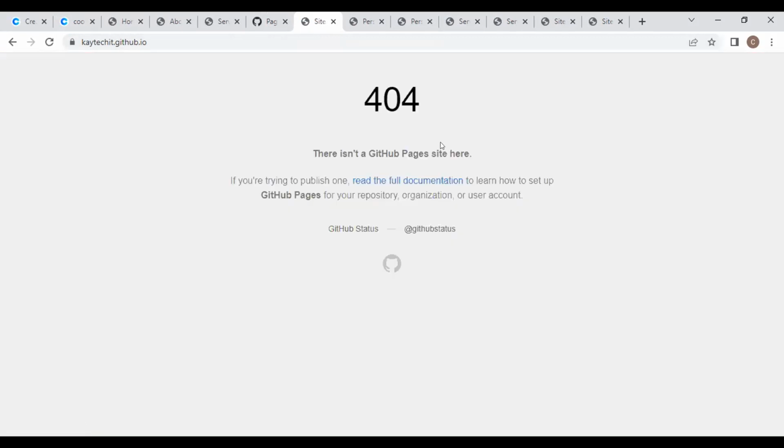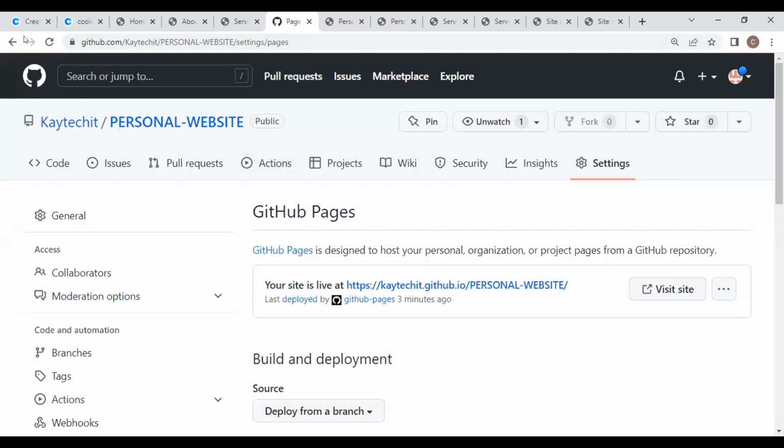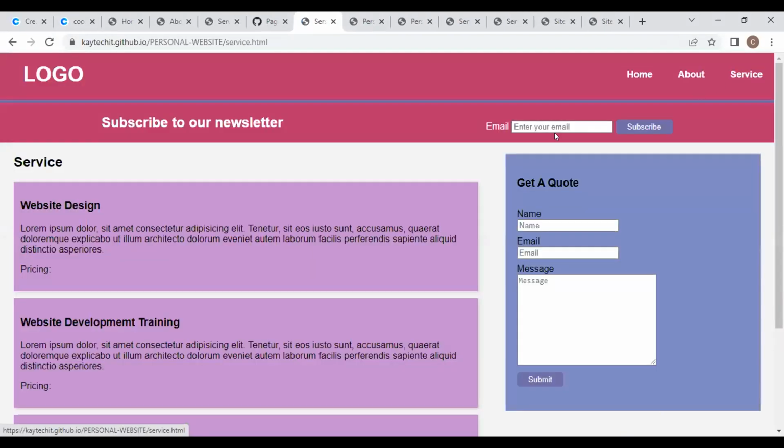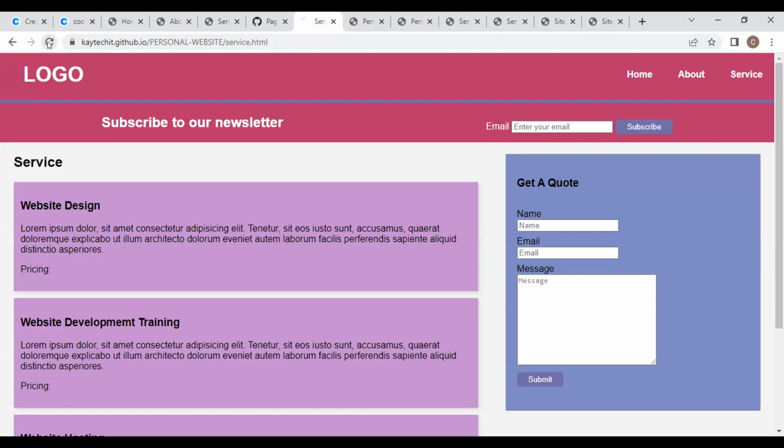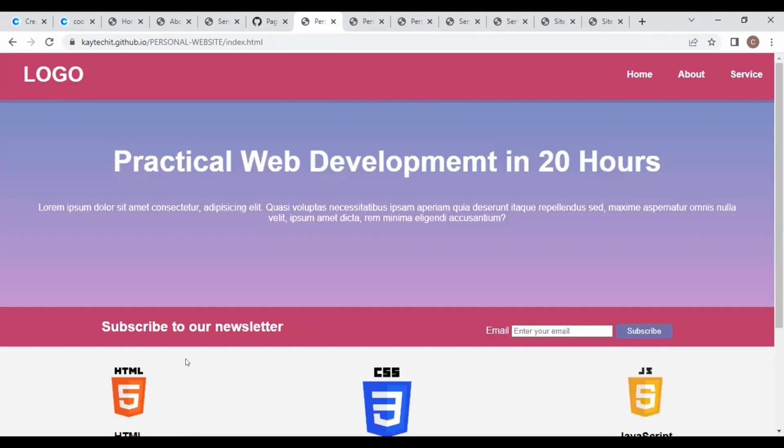The home page is still not working for the service page. We still have an issue. So let me see. Okay, it has not been updated. So I'm just going to wait for a while to make it update. Now when I check it, you can see everything is working perfectly fine.